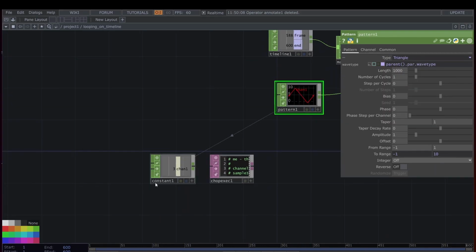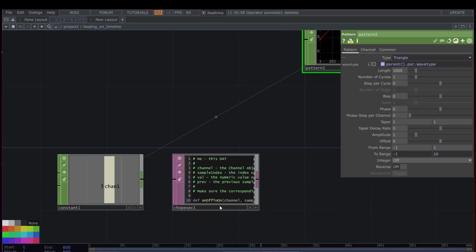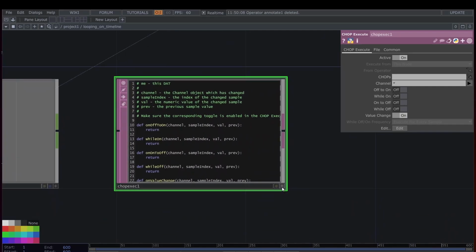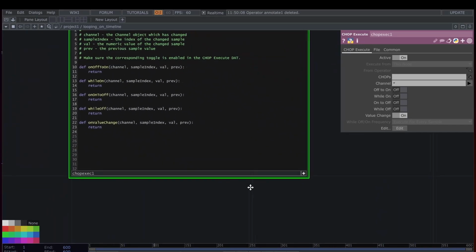Once we have this association with the constant changing according to the pattern, we just need to dive into the chop execute. If you use it more often, I suggest linking it with a different text editor, but we are not going to do that today. I'm assuming this is one of your first times using Python code.